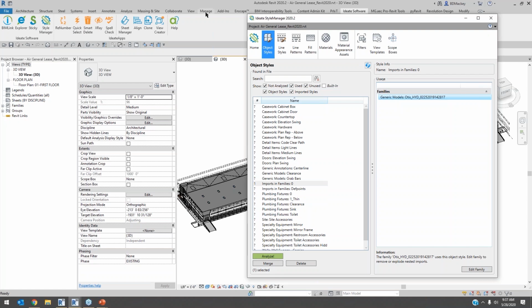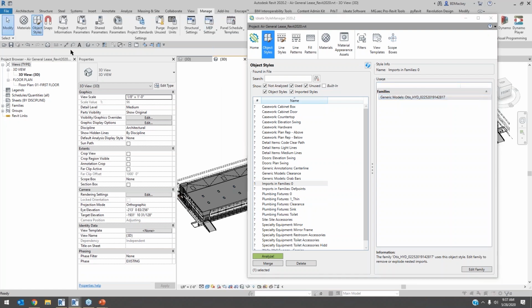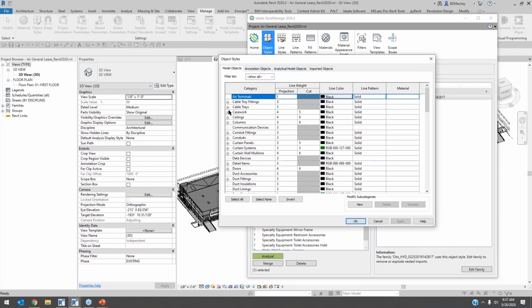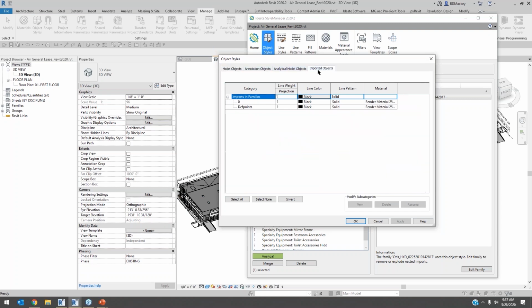I used to always go the old school way, Manage Object Styles. In this case, I'd be going, okay, I wonder if there's anything weird under casework. A lot of times, for me, I'm getting into this in the scenario of family content, so it's not as complicated as every single object style you see here, but you can go into imported categories, and this would be great.